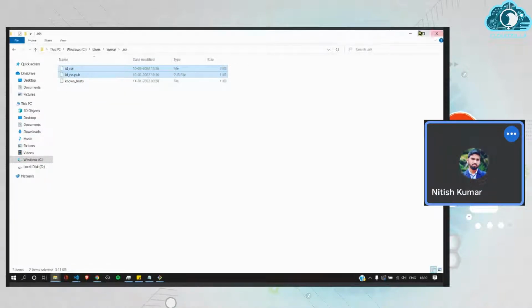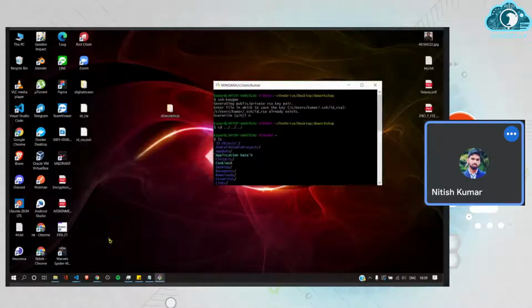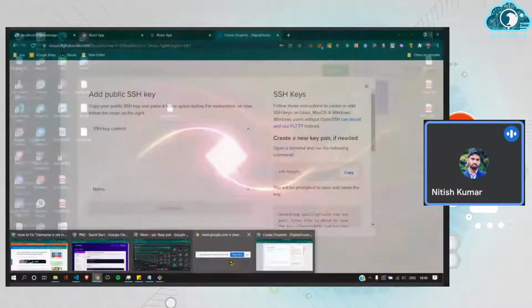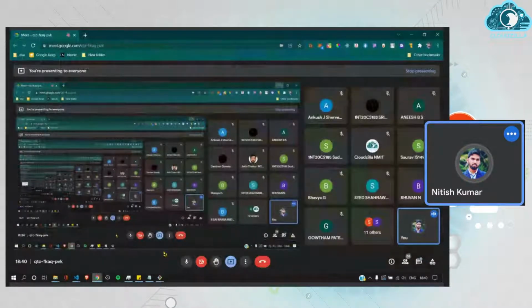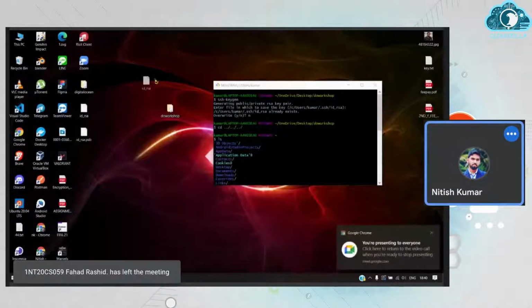and paste it here. So we have our public key and private key. Let's upload it.